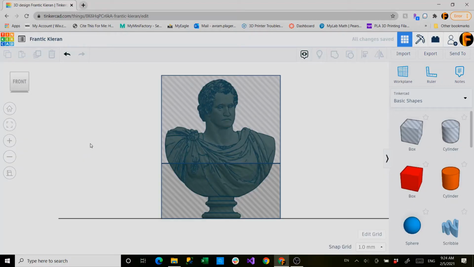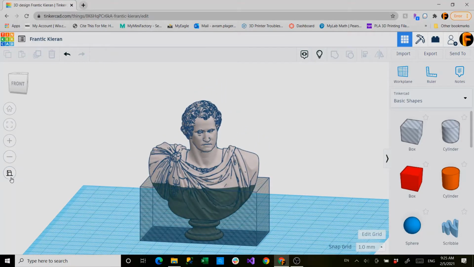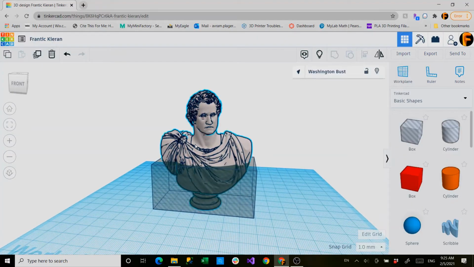So now what we need to do is we need to hide our top box, pressing Ctrl H on our keyboard. We'll switch back to perspective view for a little bit, and we'll make a duplicate of our bust by clicking our bust, and we'll click Ctrl D on our keyboard to duplicate that.